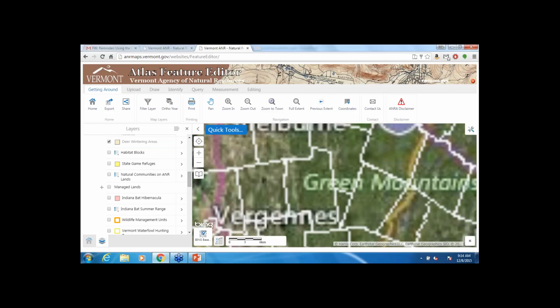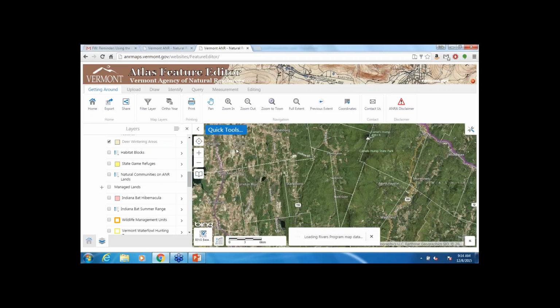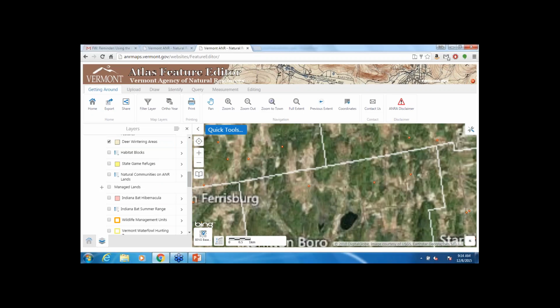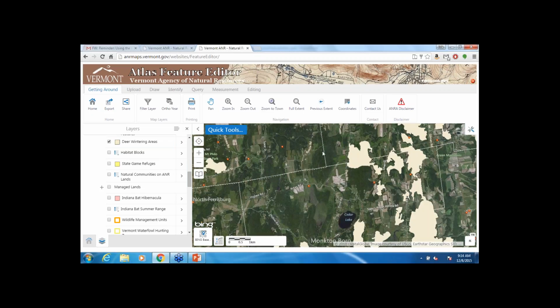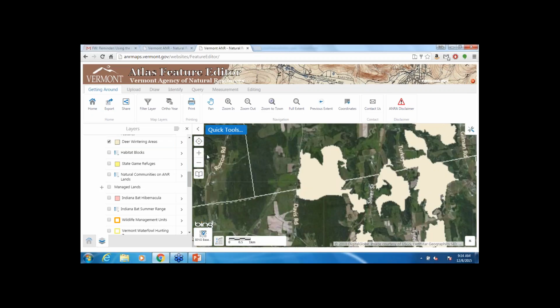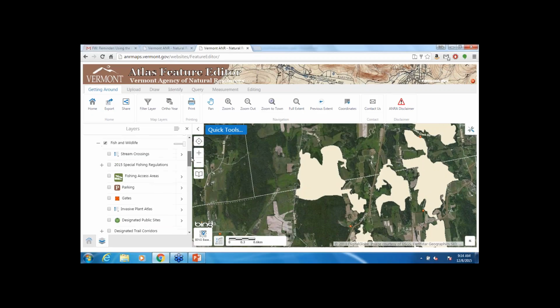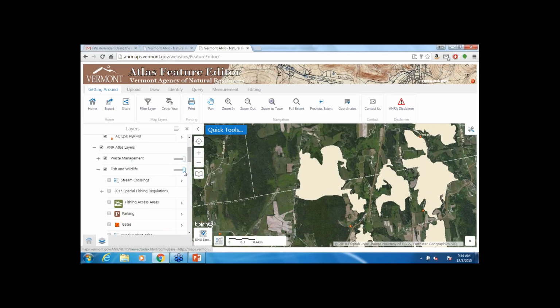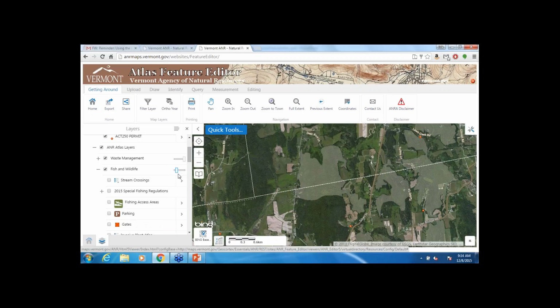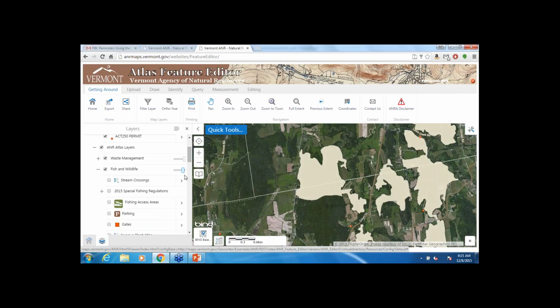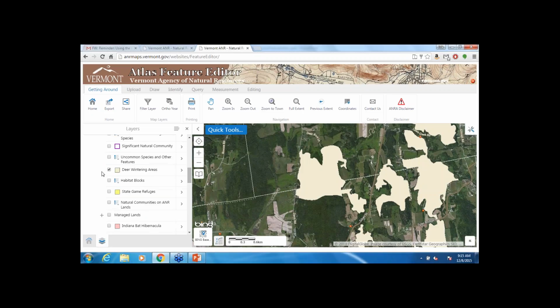You'll notice that it's grayed out in my layer list, and that means that I'm zoomed a little too far out. So now we see some deer wintering areas showing up, and if I scroll up, I can hit my transparency slider, and that's going to adjust the transparency for that entire layer group. So I'm going to go ahead and turn this back off.